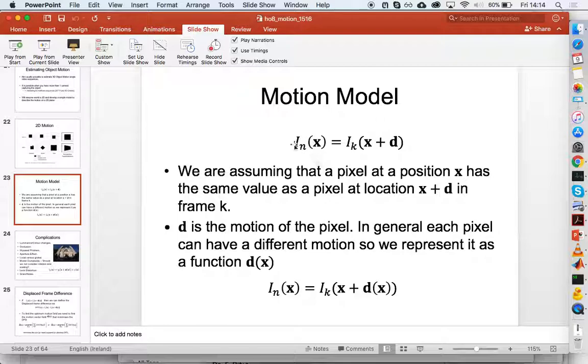So we say that if you have two frames, n and k, the relationship between the two is we say, well, the value obtained at some coordinate is the same as the one shifted by some offset d. So this displacement is the information we're trying to recover.